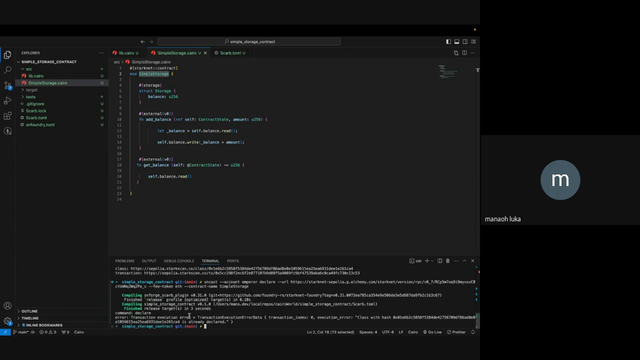Good. So now it gives me a declare error. It tells me that the class hash is already declared. So that class hash for this particular contract already exists on the network. So anytime I want to deploy a similar contract, I'm going to use this same class hash and it will deploy it for me. So I don't have to declare again.